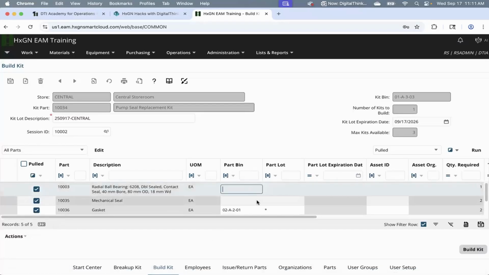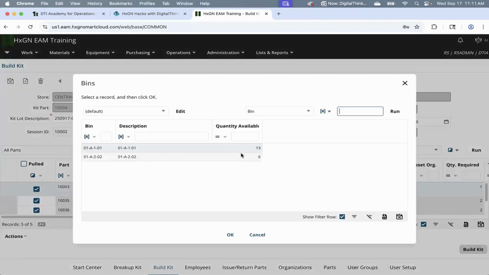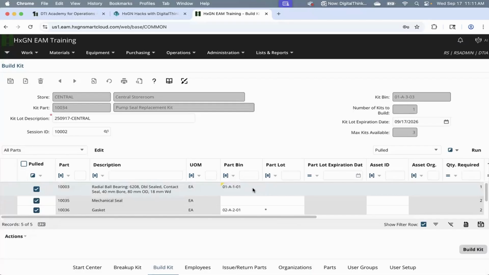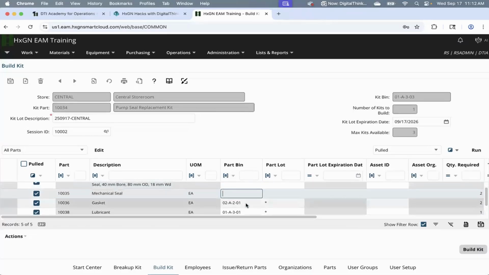Now, what we're doing at this point in time is designating essentially where the parts are being pulled from. If I'm going to be pulling from the bin here, I just want to make sure that the information is accurate. If there is a default bin for the part, it will auto-populate.